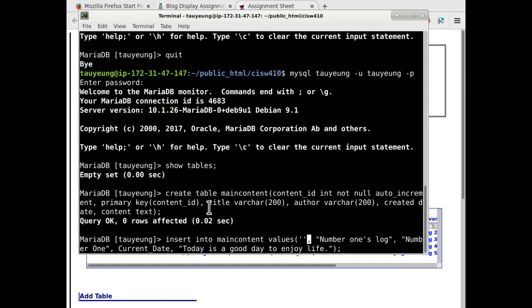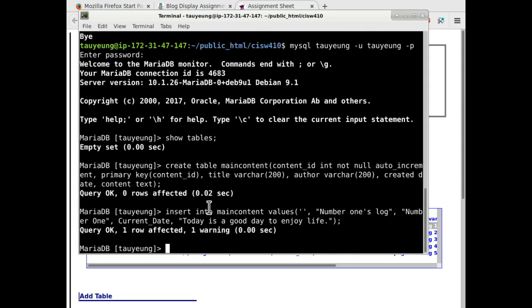And this part here is for the key, which is left empty because there's no need to specify. It is automatically generated. And when we press the enter key, it says there's one warning. The warning has to do with the key, I'm pretty sure about that.